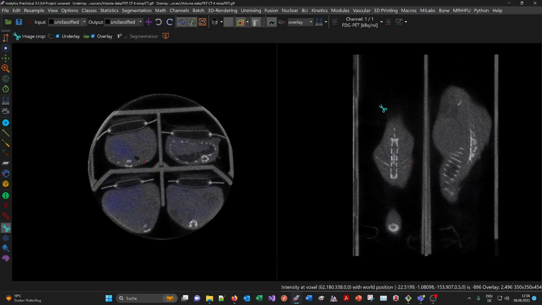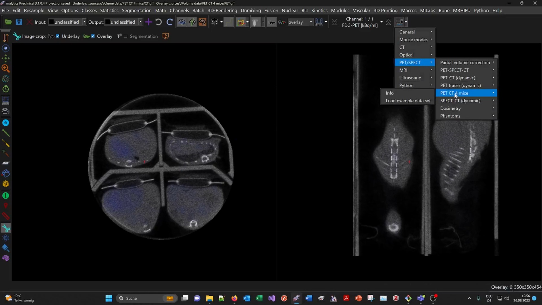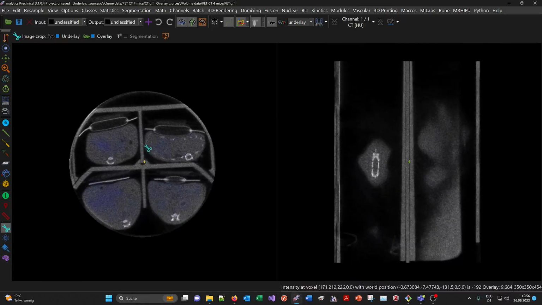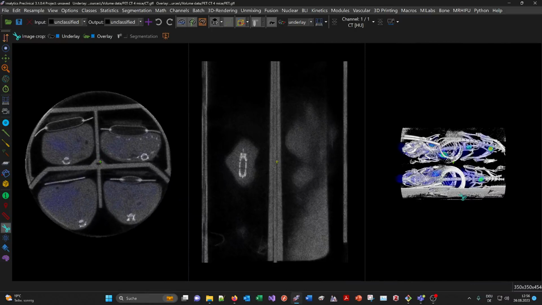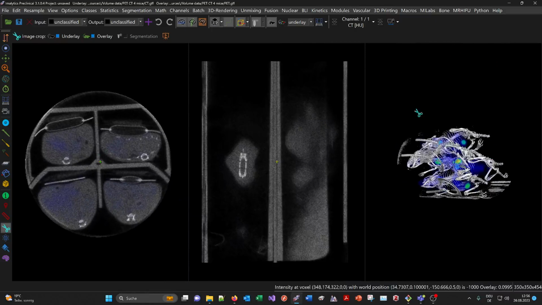Today I'll show you a tutorial about how to process a 4-mouse PET-CT scan here. You can load the dataset here under the tutorial button under PET-SPECT and then here PET-CT 4 mice. Load the example dataset here, and this is a scan with 4 mice for high throughput imaging, and you can inspect it in 3D here and rotate it around.